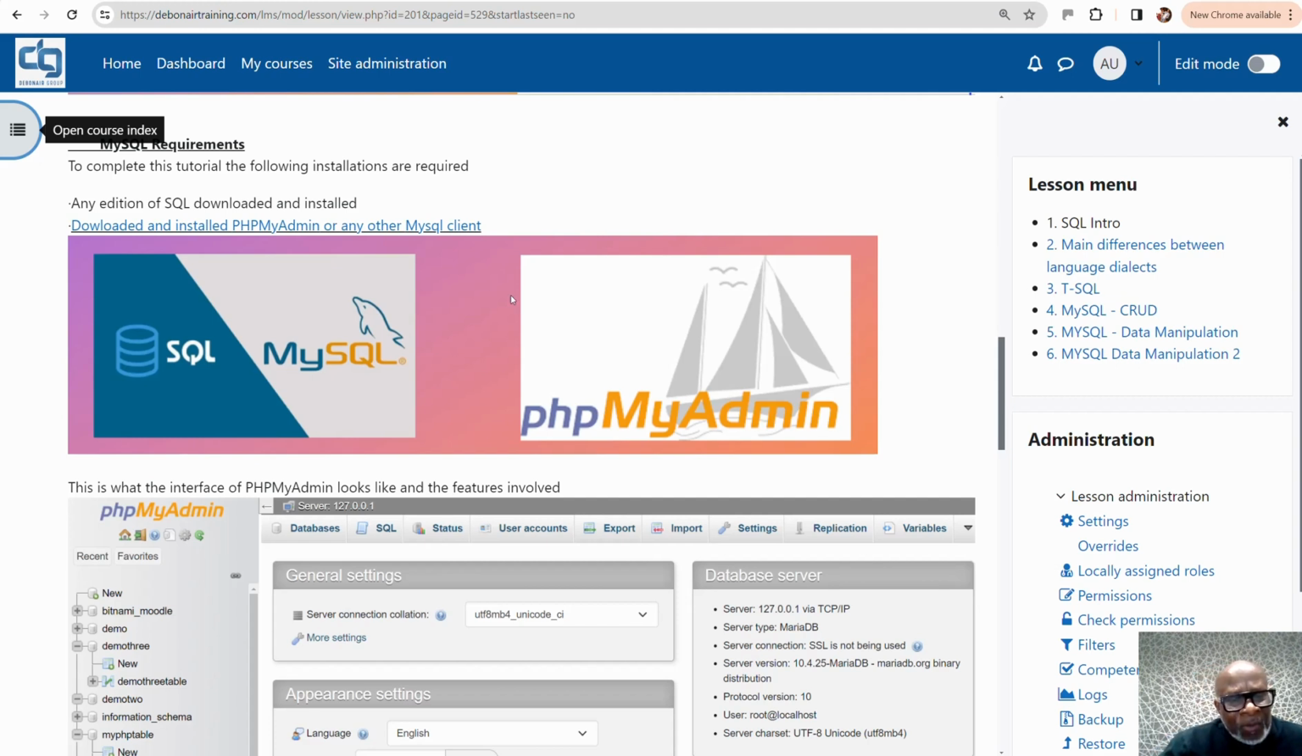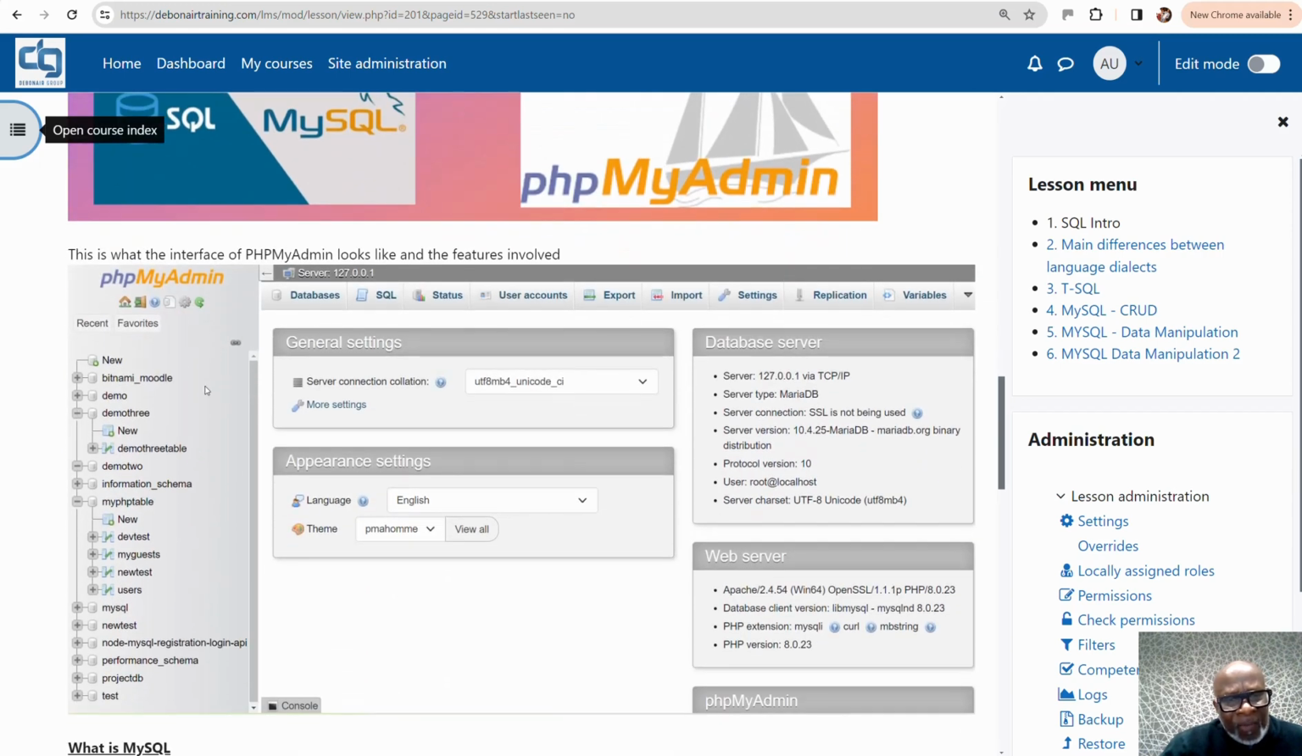This is what the interface of PHP admin looks like, along with all the features involved. Once you've got PHP admin installed, you should be seeing an interface like this, without the existing databases I've already created for this tutorial.